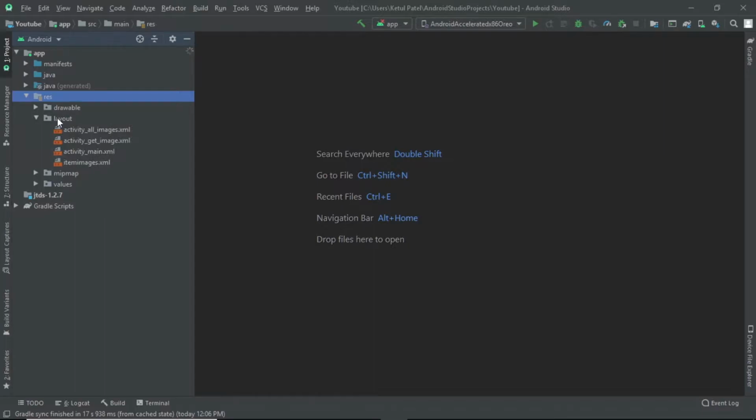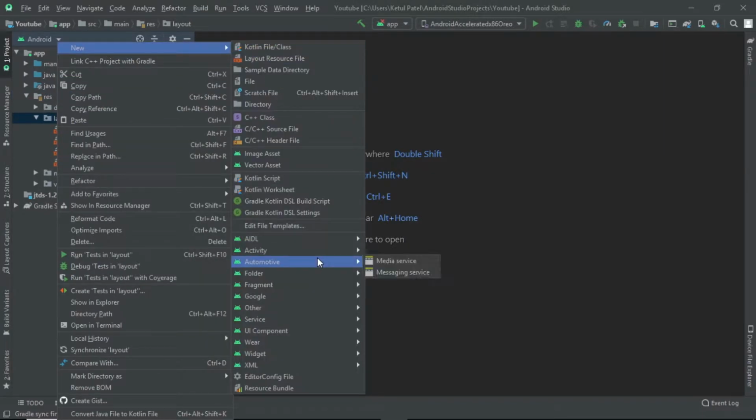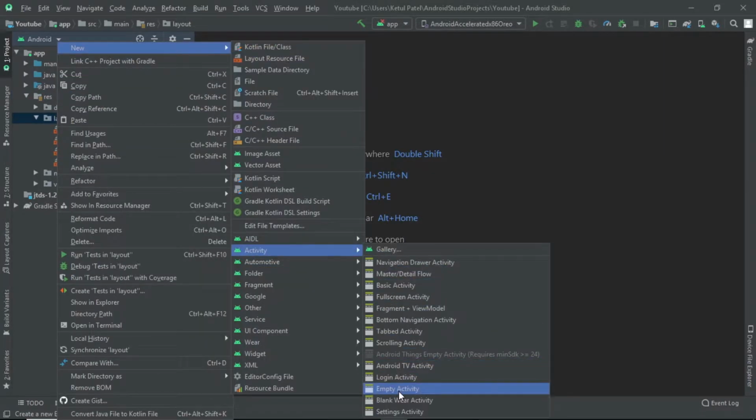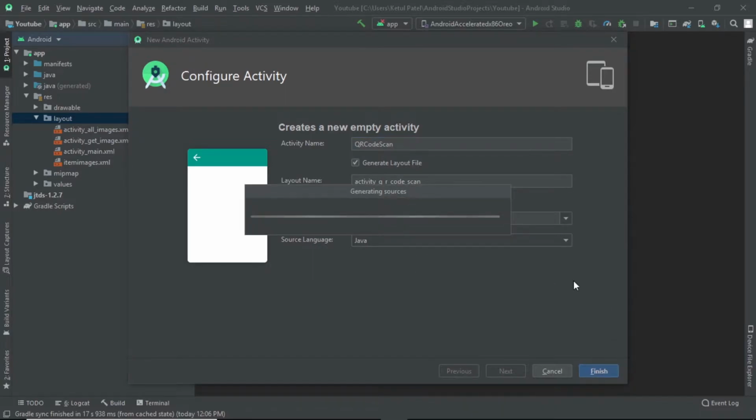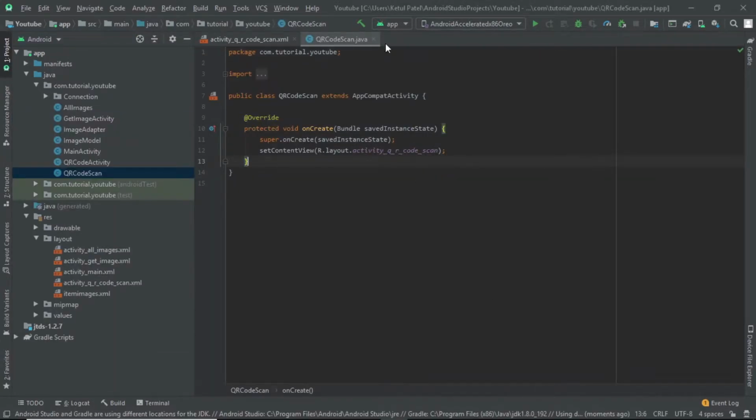First of all, we will create an activity. So create an empty activity and let's name it QR code scan. Let's set it as a launcher activity and click finish. As you can see, our QR code scan activity is generated.